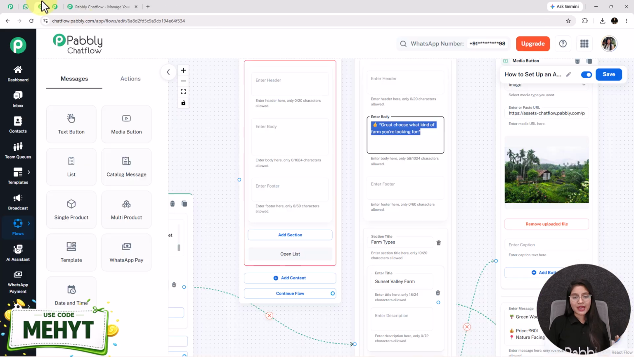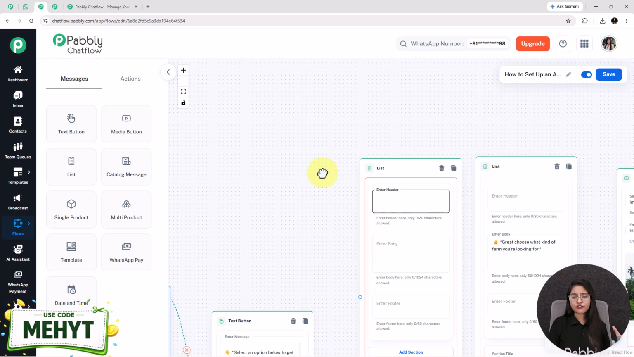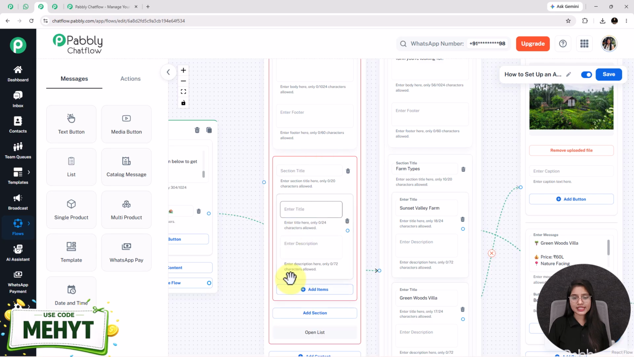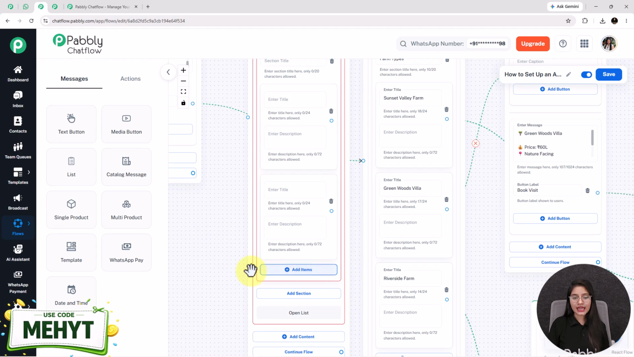You can customize this message content based on your choice. Enter the header, body, footer and much more. After that, for adding a list of types of options, you need to click on this add section button and click on this plus add items button.